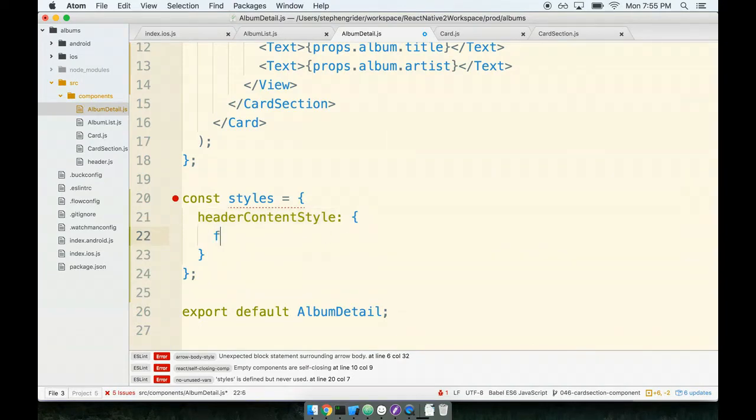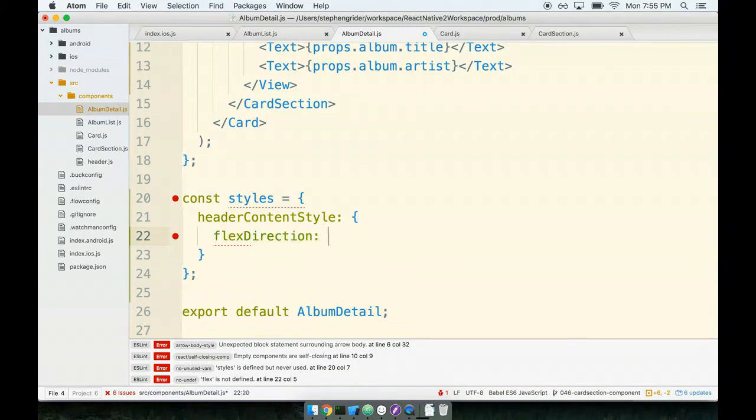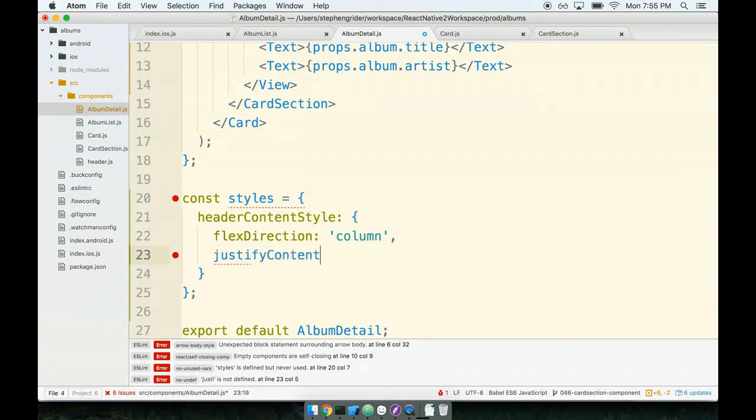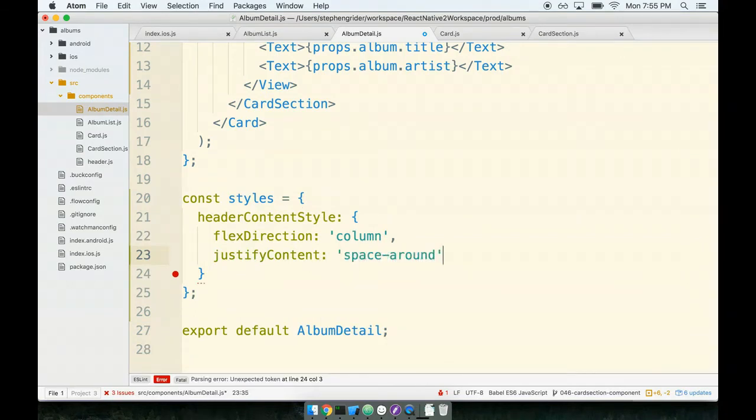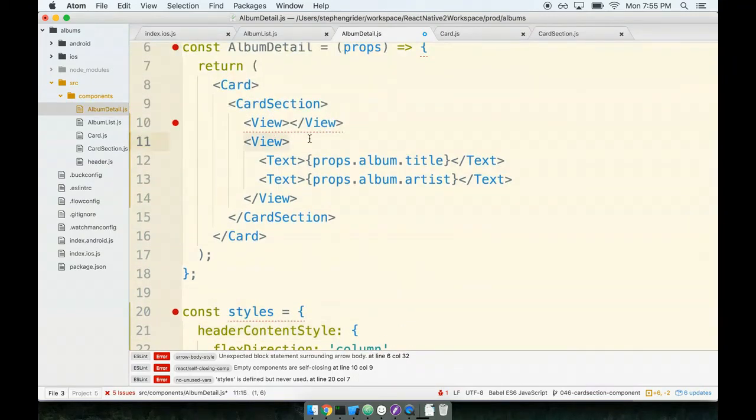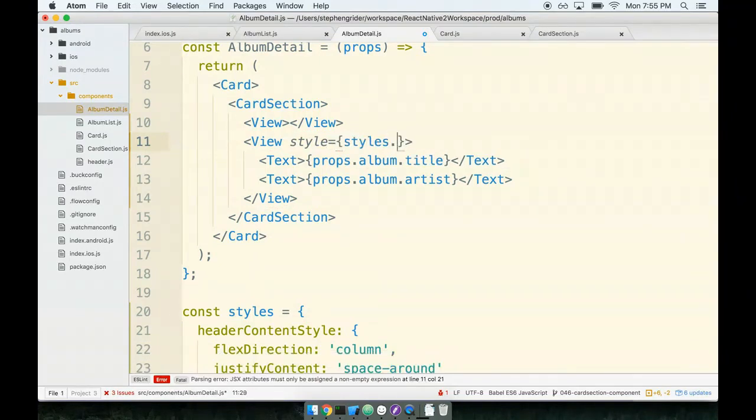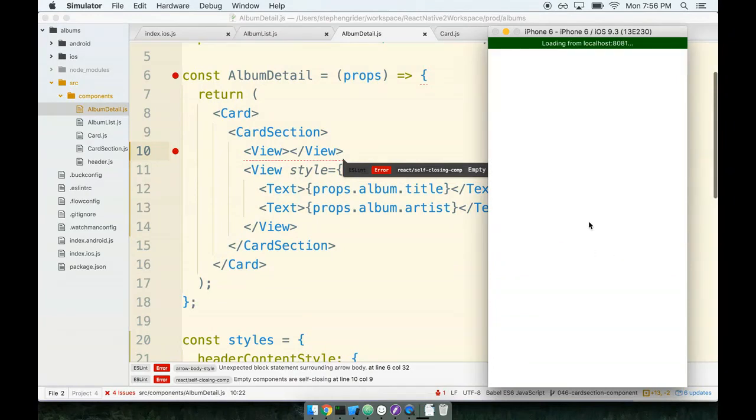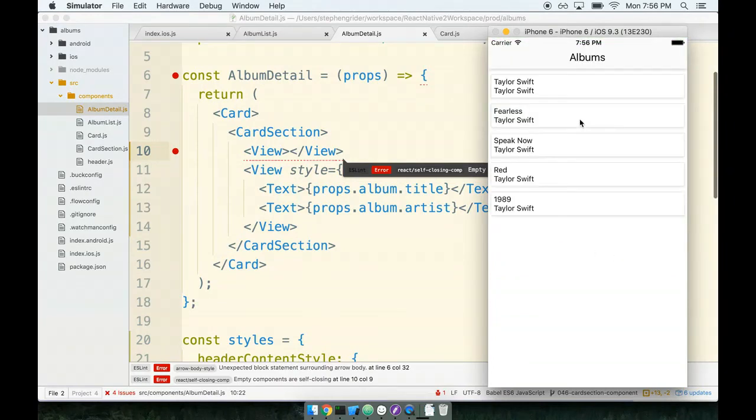So inside of here, we'll specify our flex direction of column and a justify content of space around. Next, we will apply this style to our view container right here. So we'll say style is styles.header content style, like so. Okay, so let's now refresh our app and see how we're doing.